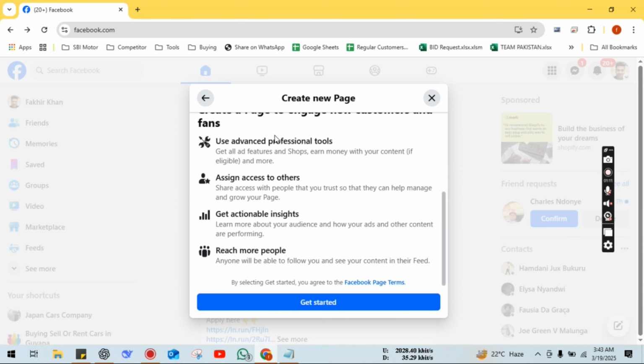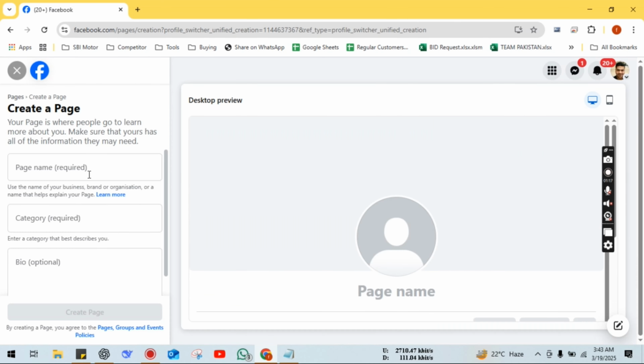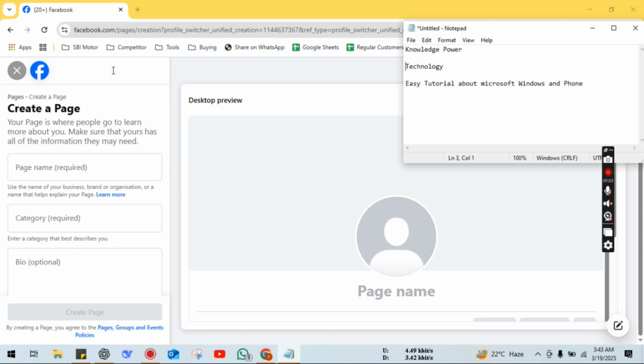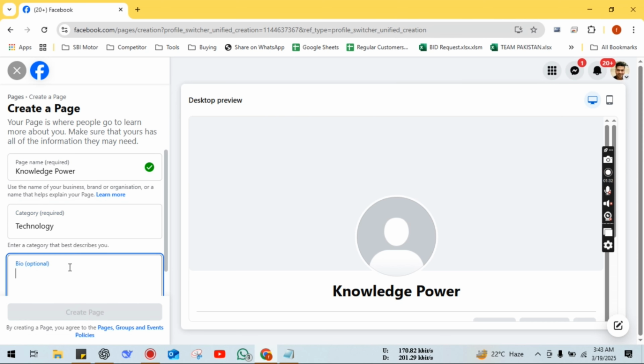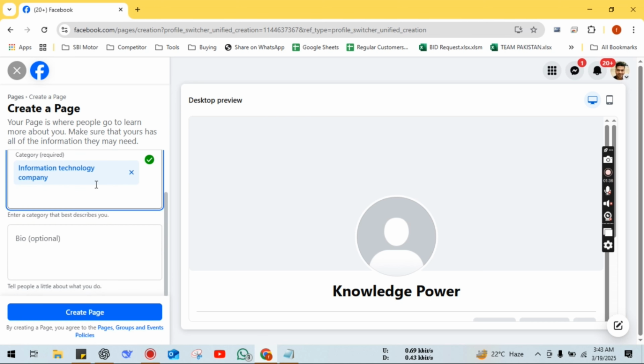Now it gives you a few things that if you go through, that will be good. Let's get started. So here I need to enter the name of my page that I want to keep. I already copy pasted it to save time. Let's suppose that's for technology, information technology company. You can say that.